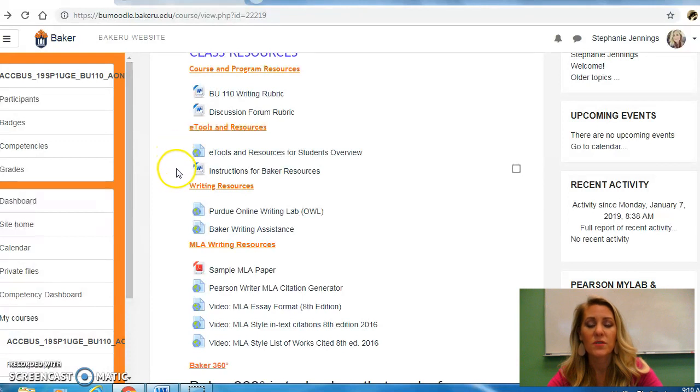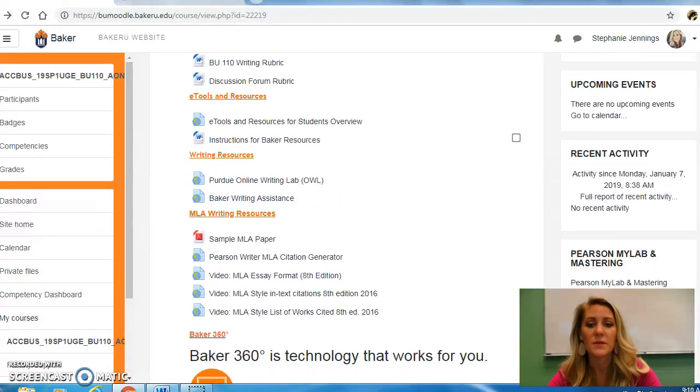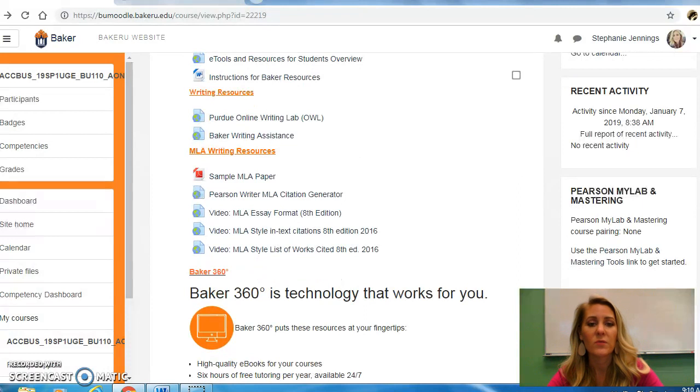Obviously the e-tools, there are going to be writing resources, including the Purdue Online Writing Lab, which is one that you will use. There are also MLA writing resources. Some of you may have been out of school for quite a while or maybe never used MLA formatting, so these will be helpful for you as well.